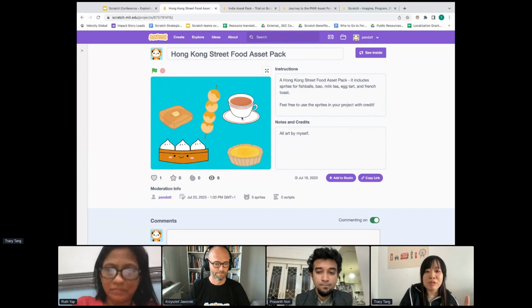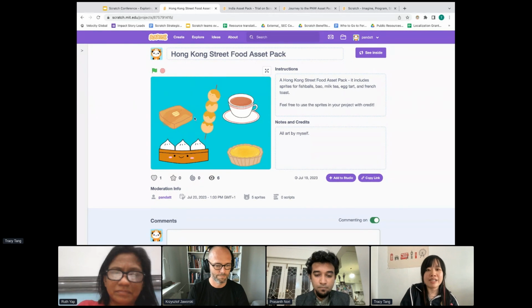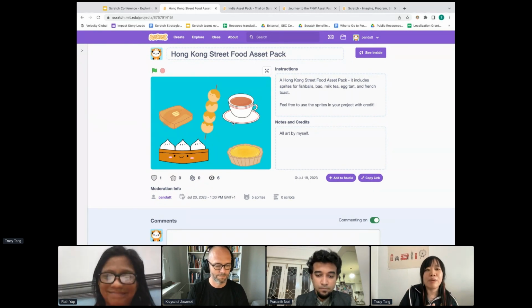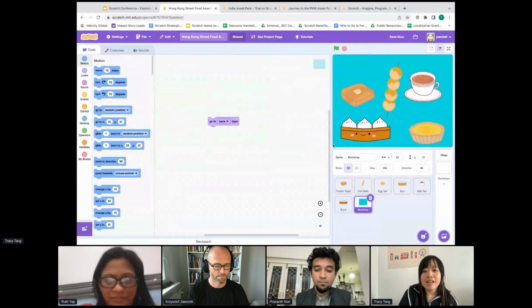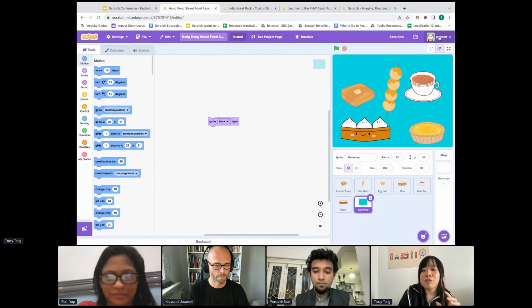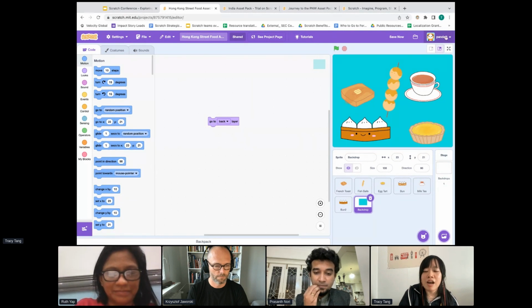Then I want to use this asset pack, which is step 2. Then what should I do? After I see this project, now we will actually start to utilize the amazing backpack feature. Now I have this asset pack. I want to use it. I will click see inside and go into this project. Remember, you have to be logged in for this to work. So make sure that you're logged in here.